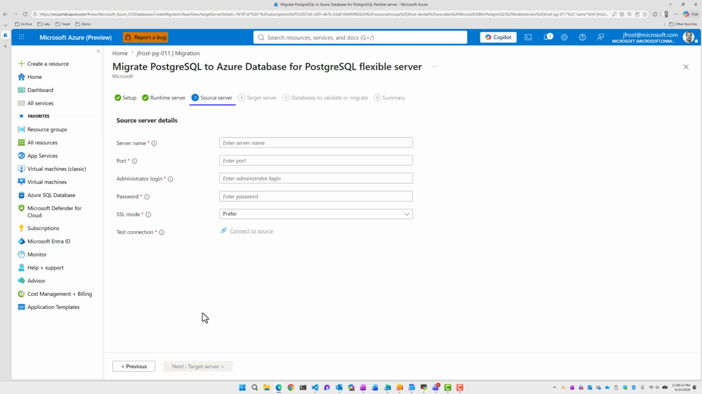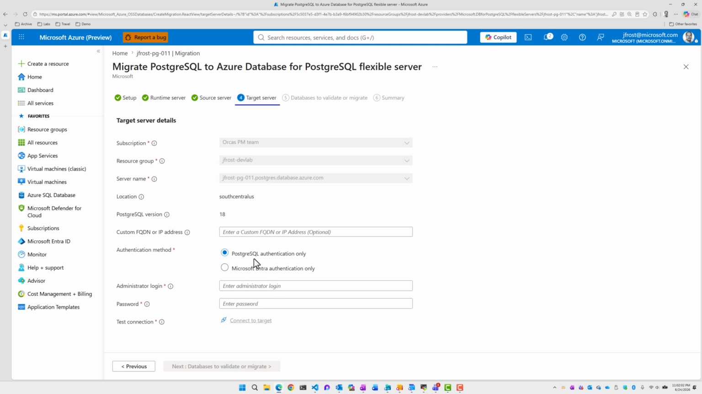Now I'll enter the source Postgres server details. This is the on-premises Postgres server my application is currently using. I'll enter my server DNS name. The Postgres port is 5432. Then I'll enter the username and password for the source Postgres server. Now I'll test the connection to the source. The connection is successful. This confirms that Azure can reach the source Postgres server and authenticate successfully.